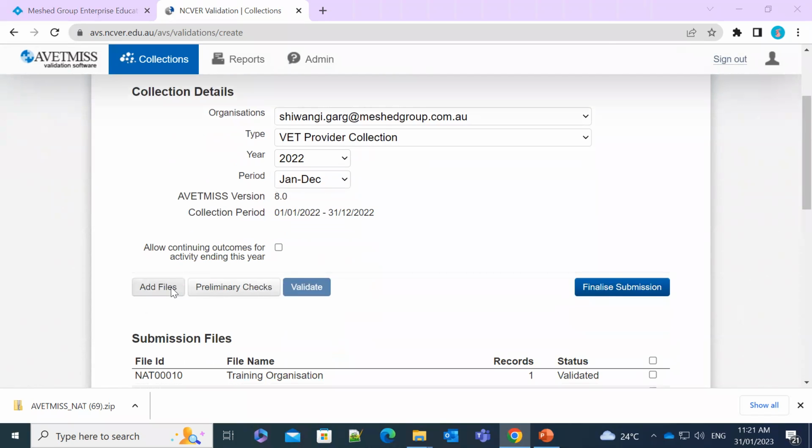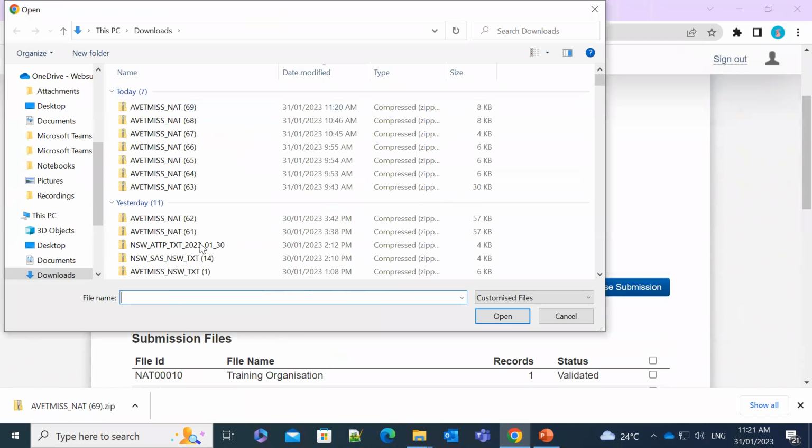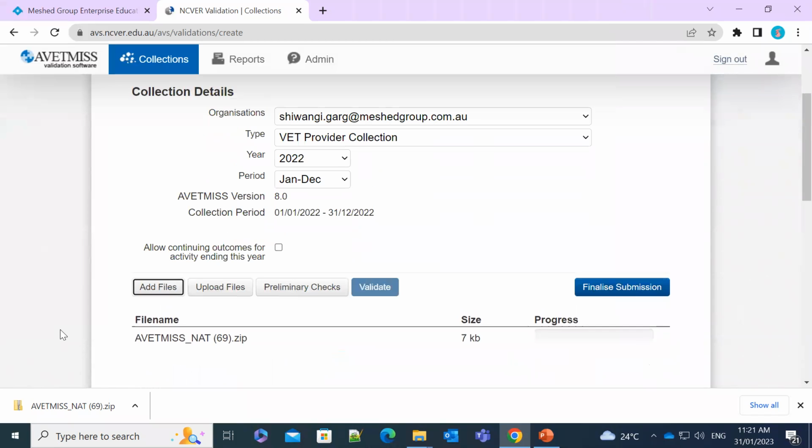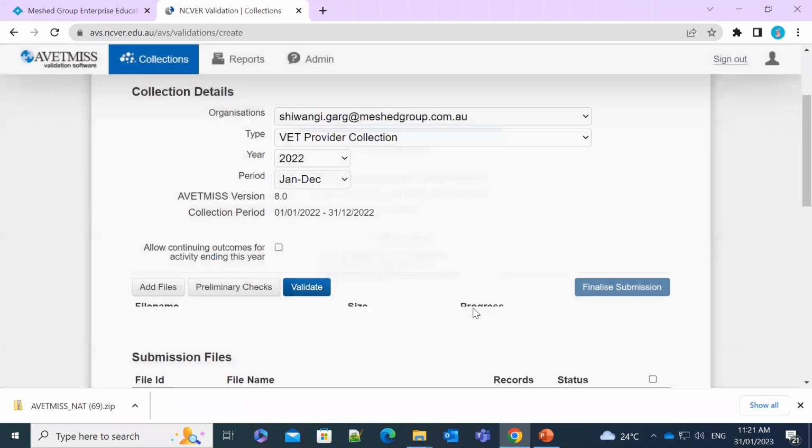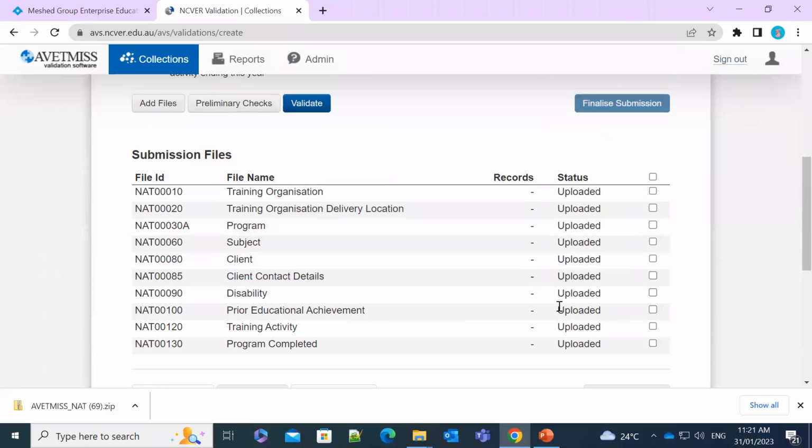Now we click on add files. You can see the file explorer has come up. This is the folder that I have just downloaded. So I click on open and upload files. As you can see, the status of the files is uploaded. Now we need to click on validate to see the error report or the status report for each file.